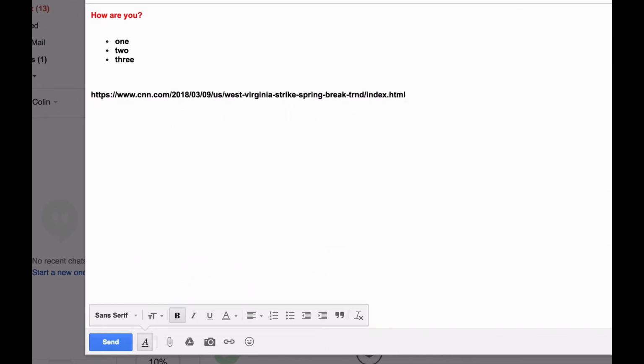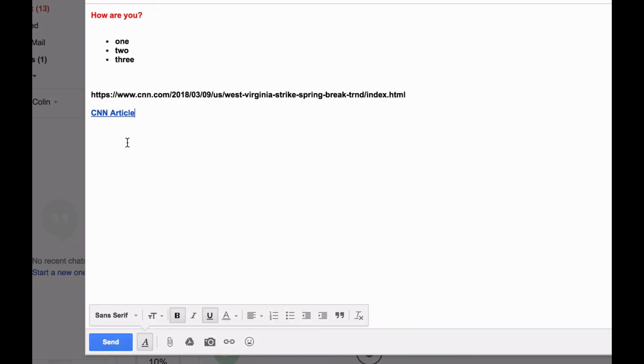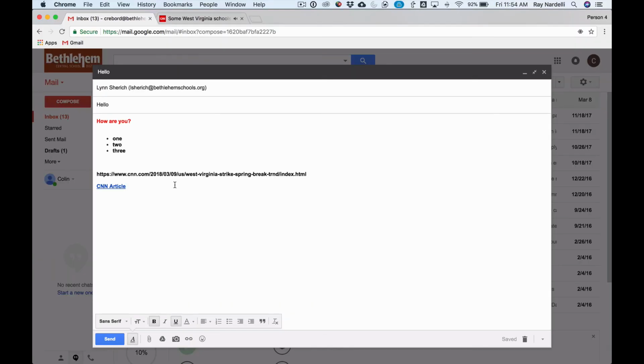So instead what I could do is say CNN like that, and if I highlight it and click on this insert link, then I can paste my long URL in there, so that when the person receives the email, the link looks like that instead of like that. And if you really want to have fun, you can add emojis to your email.